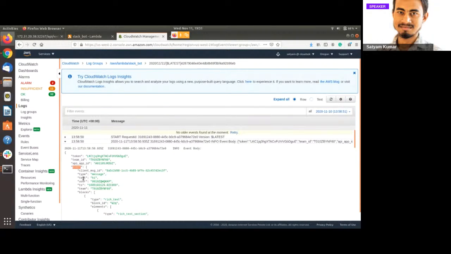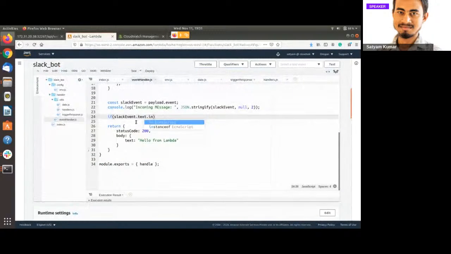In the event there is a text attribute, and in the text we have got whatever the user has sent to the bot. So we just need to extract this field. So we have extracted the event, so slackEvent.text.includes, let it be hi here, or we can make it for capital and small case both.